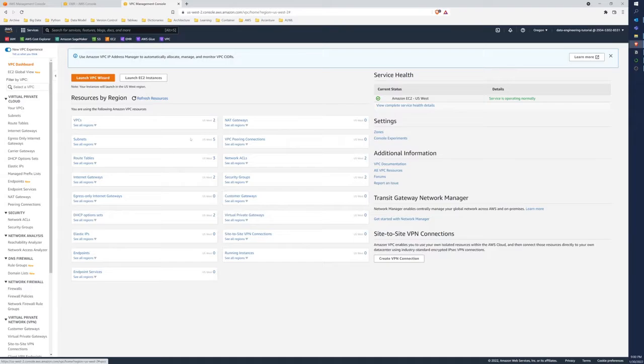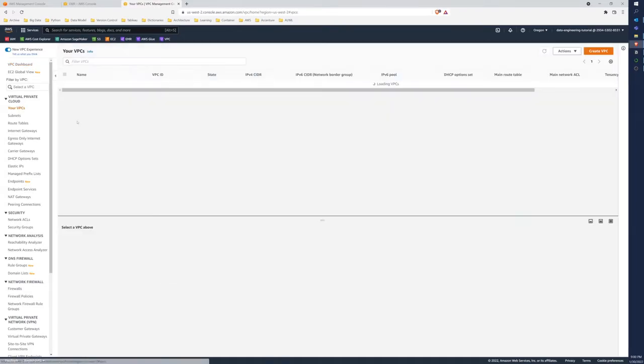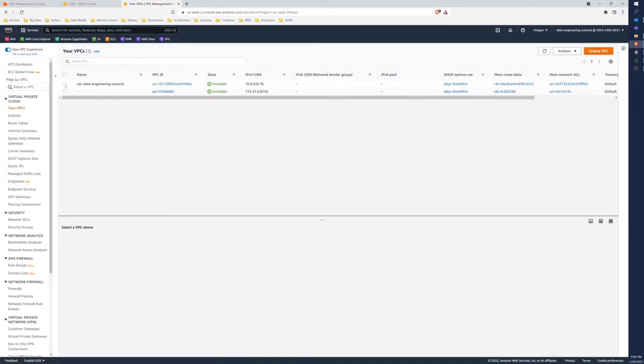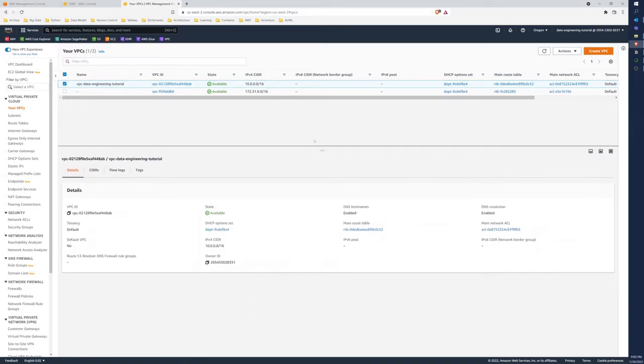We can see there are two VPCs now. Let's click into that. That's the new VPC we just created. Awesome. We can see the DHCP main route table entry as well as the new access control list created as well.